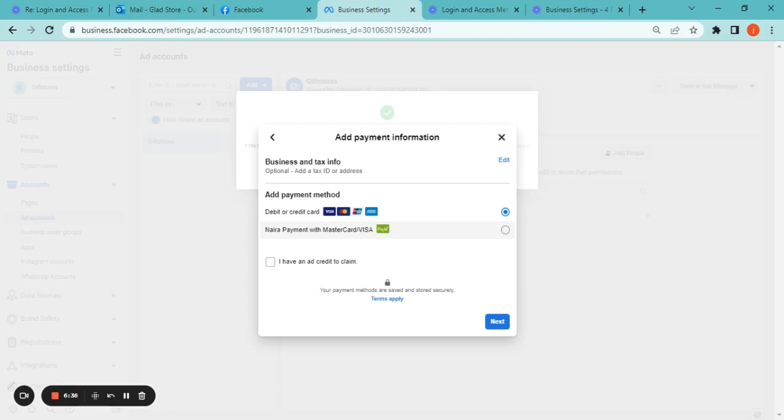Now, what you do with this is you have to add money to your account before you can run your advert. Like if you're running 5,000 naira every day, or 2,000, or whatever you're running every day, the money will have to be in your account before Facebook can let you run, before the advert can fly.